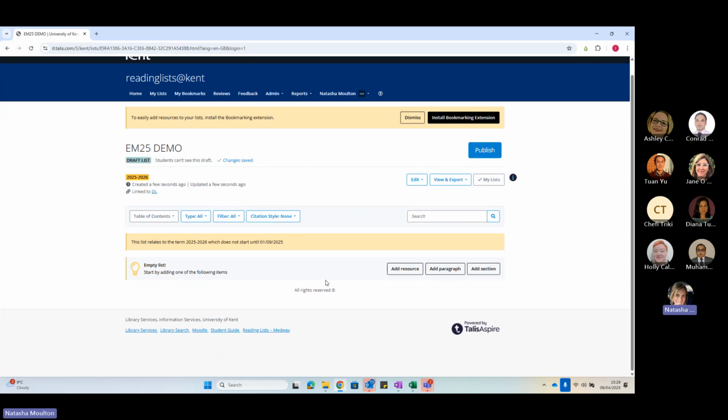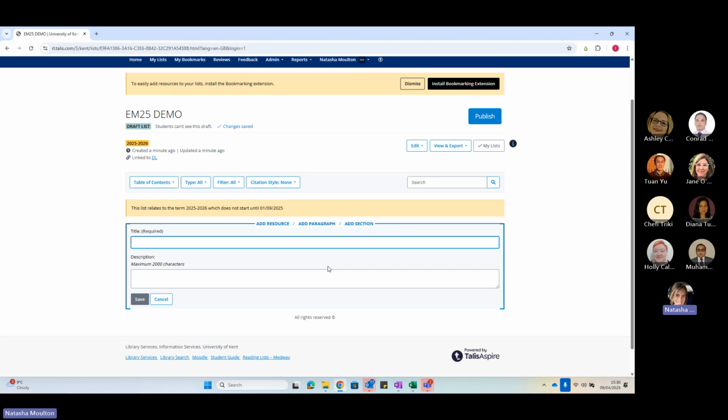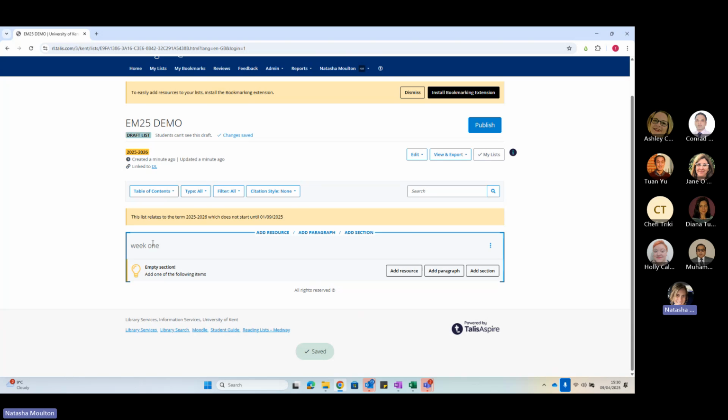What I'm going to do is, everyone does it slightly differently. There's no set way that you have to do it, but I normally start by adding sections, and then when I've got all my sections in place, I add the items that I want in there. So for the first section, just use the button. I'm going to do these in weeks, but you don't have to. You can do it by subject. However you do your Moodle module is normally best to mirror. So I've got section week 1.